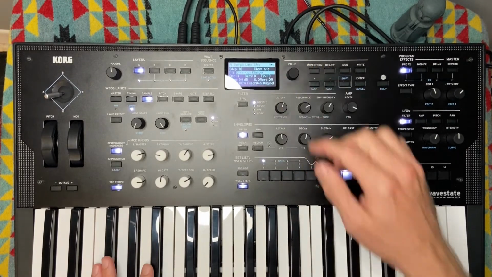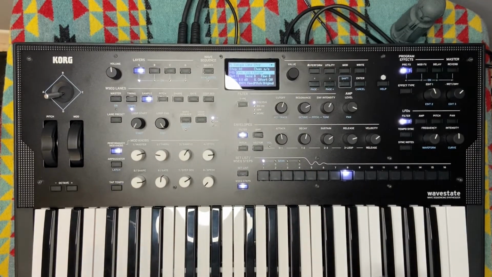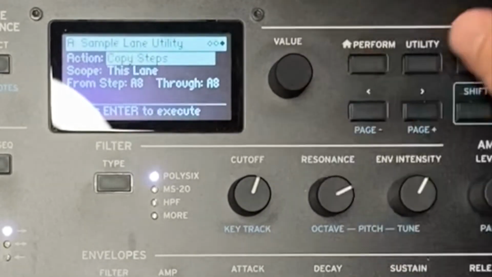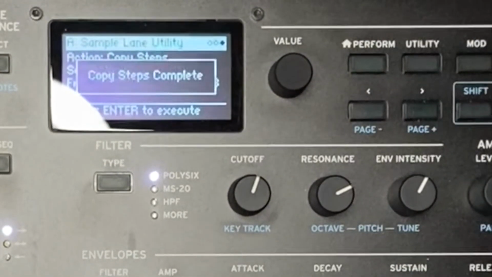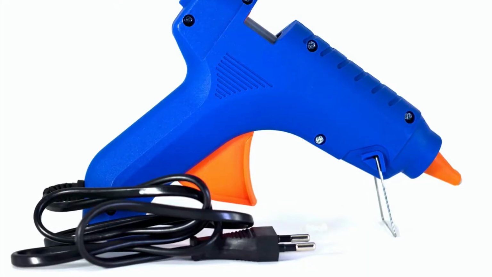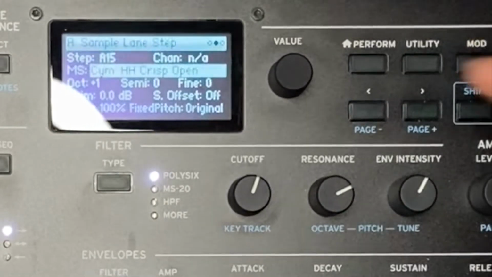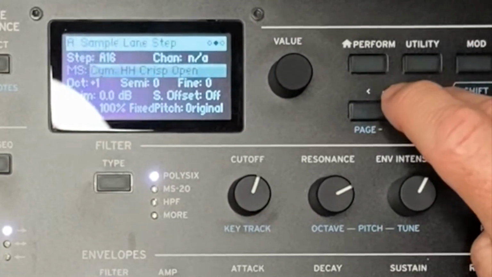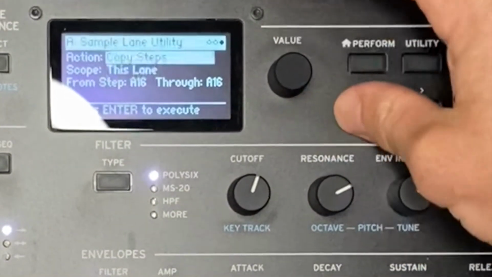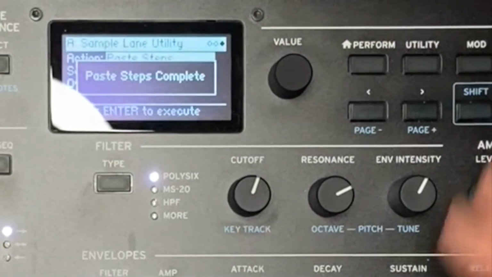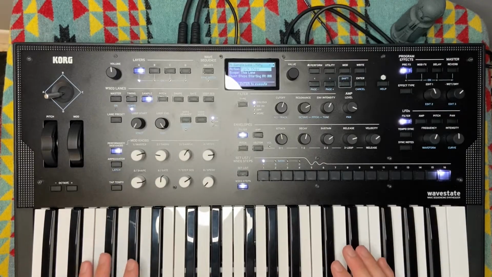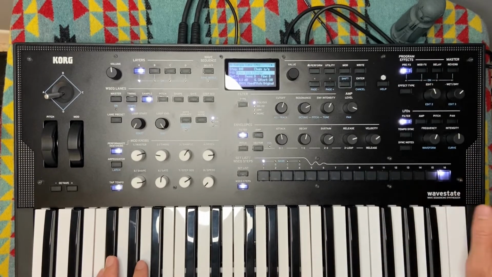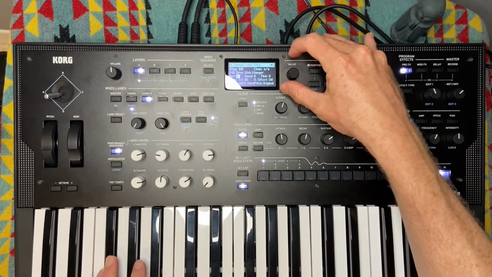So our octave is up 1 for the clangor, but I actually kind of like that. We can even go in and copy that. So copy steps 8, and then we'll paste it to say step 16. Let's just see what happens. And as this plays, you can kind of mess with the octave.